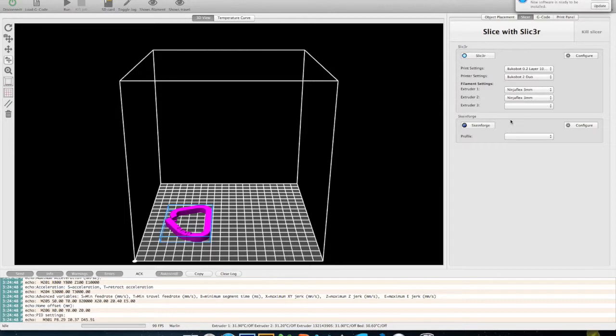So after you download Slic3r, you want to configure your printer to Repetier-Host. So whatever platform you're on, your printer company should have made a manual on how to set it up. So once you have the basic setup on what printer you have, you go to configure.